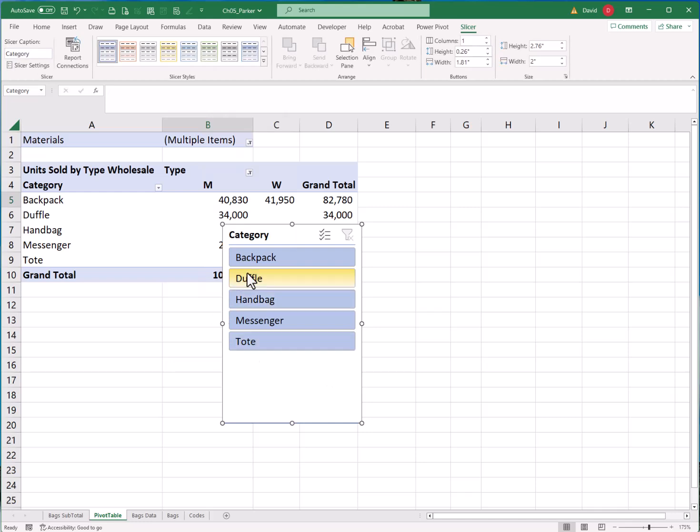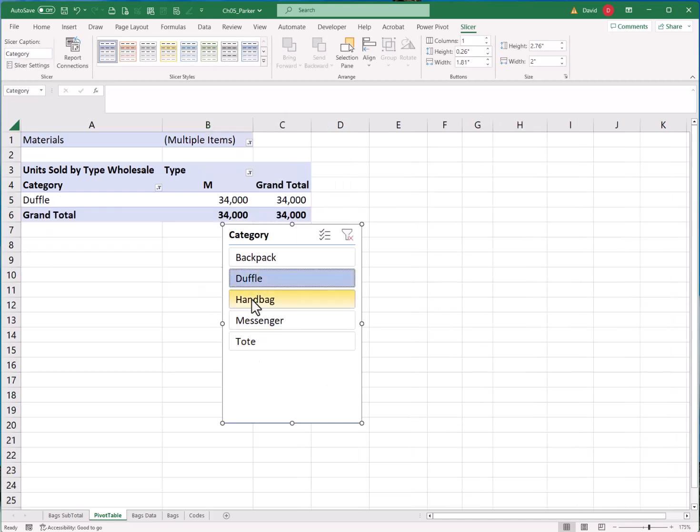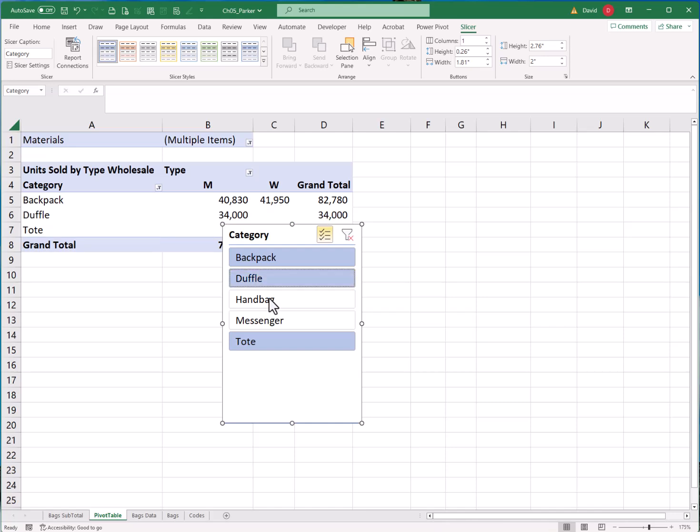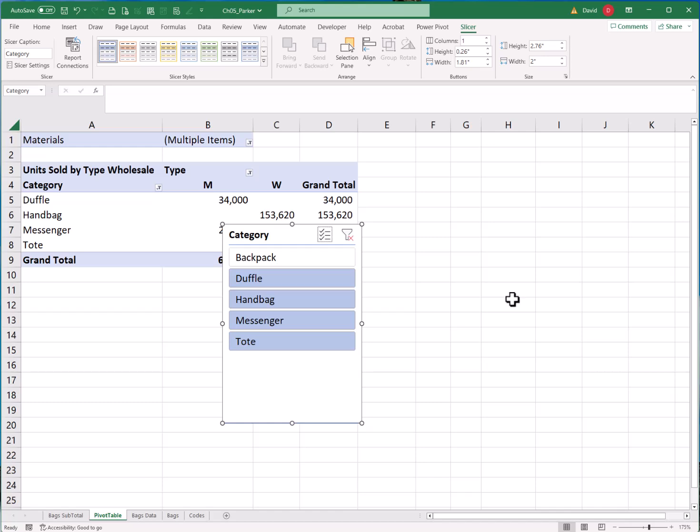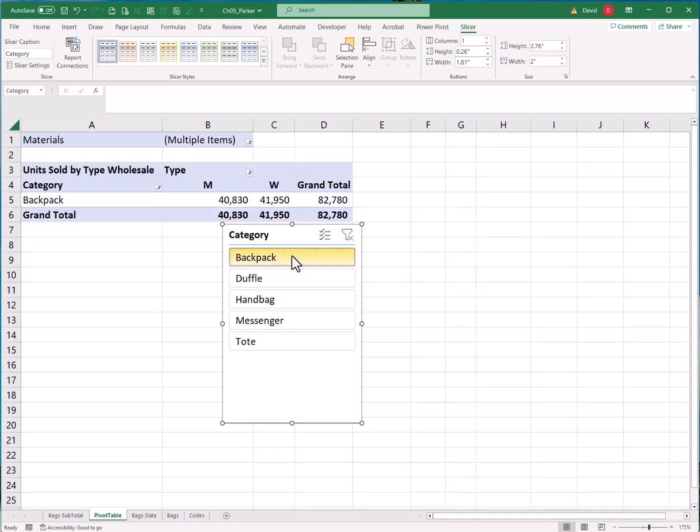Now notice, whenever I click a category here, it will filter the table by that category. But let's say I want to take one off, like we don't want backpack on there. So I click the icon to make it active, and I can unselect backpack, and then I can select again. Now only backpack is unselected, but if that icon is not selected and I select backpack, only backpack populates.